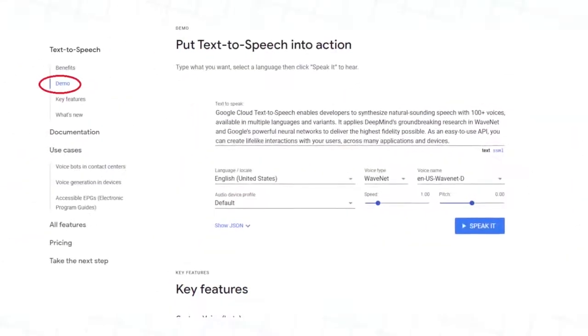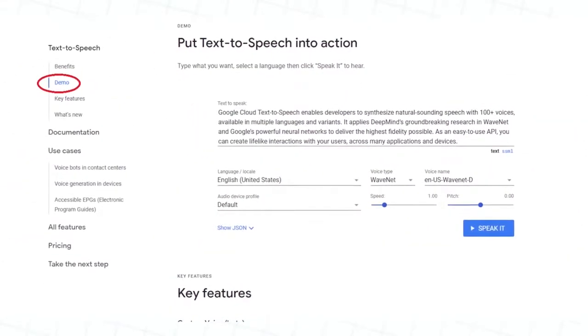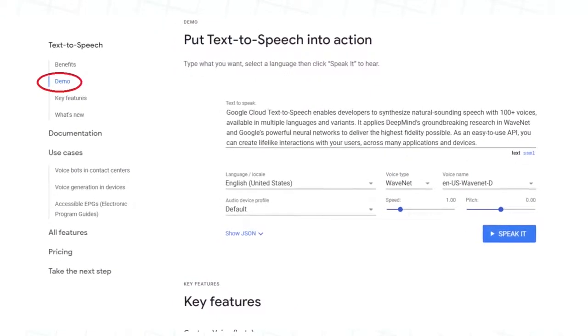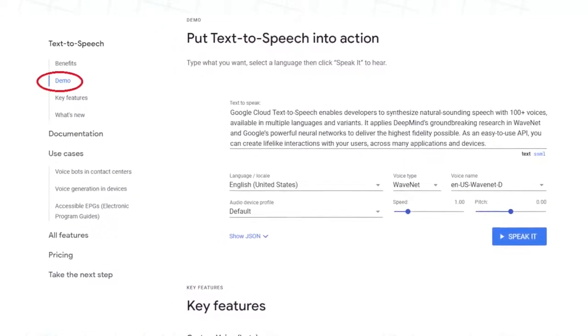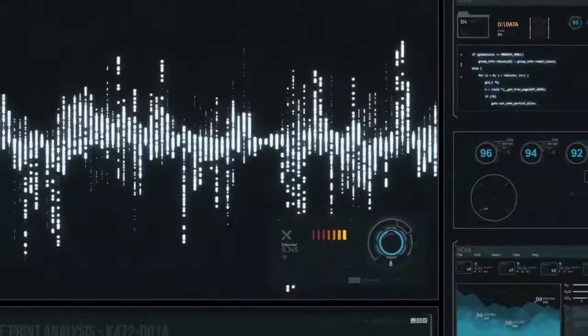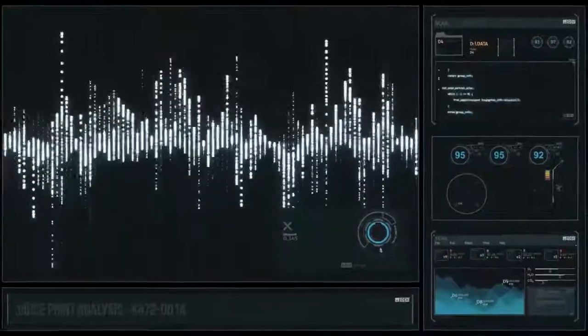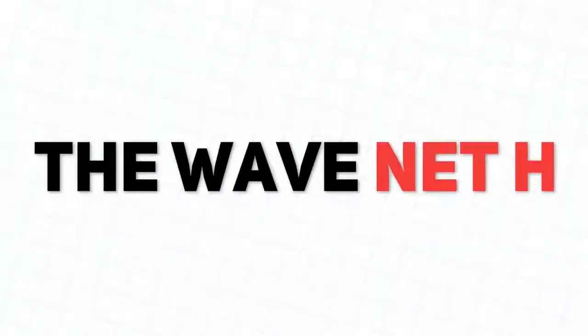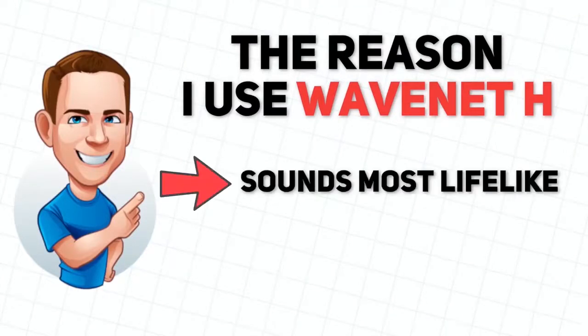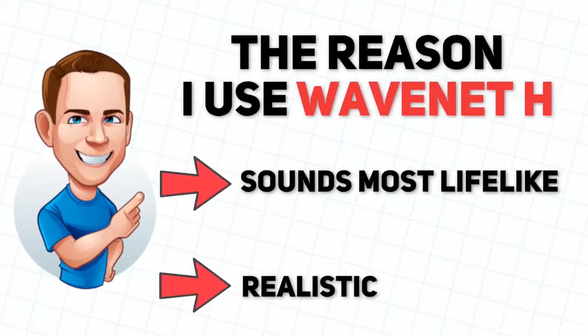On the left, click Demo, and it should scroll you down to where it says Put text-to-speech in action. This is where you can actively test out the text-to-speech software and play with the settings until you get something that sounds lifelike and realistic. The preset that I use is the WaveNet H. The reason I use WaveNet H is simply because this is the preset that sounds most lifelike and realistic. You can hear what it sounds like right here.